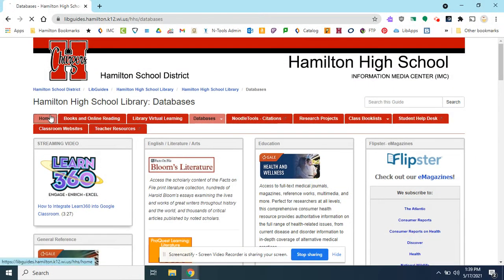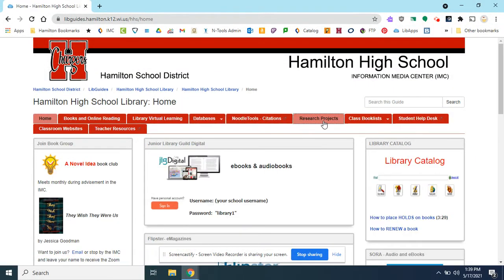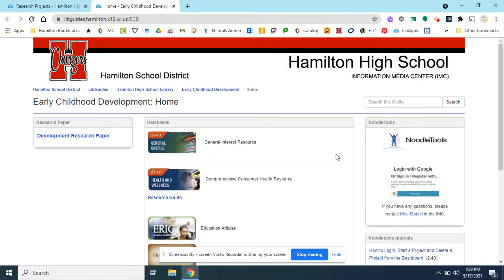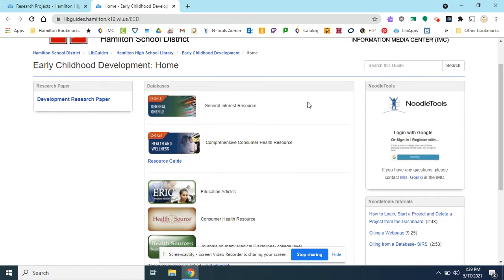However, for this assignment, you are going to jump right over to the research project tab, where I've created a separate LibGuide for the early childhood development research paper. This has everything that you need to complete this assignment. It has your paper linked right here. The Google Doc from your teacher is already linked.